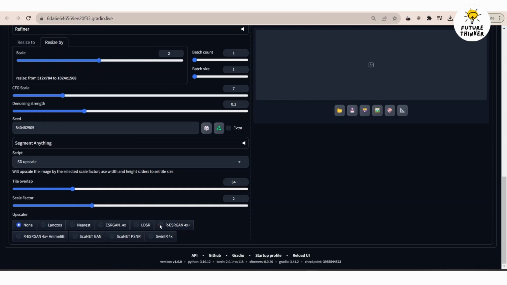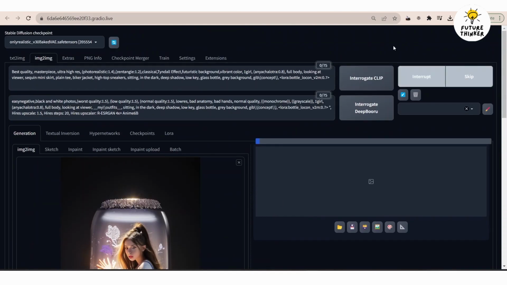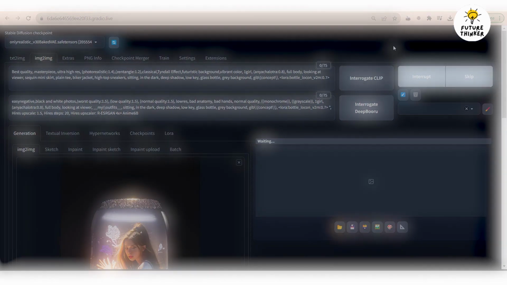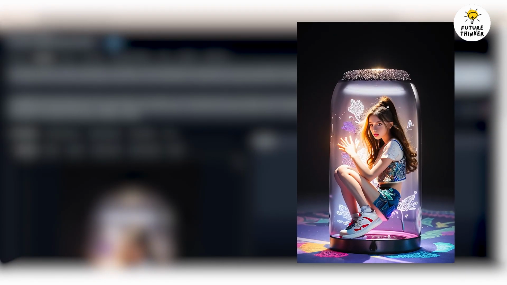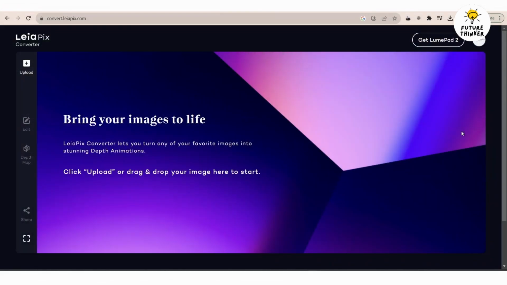Before generating the animation, follow the normal procedure to upscale it. Choose your desired settings and generate the image. There you go. Here's the final result. And now move forward to the next step. Making the animation is also an exciting part.